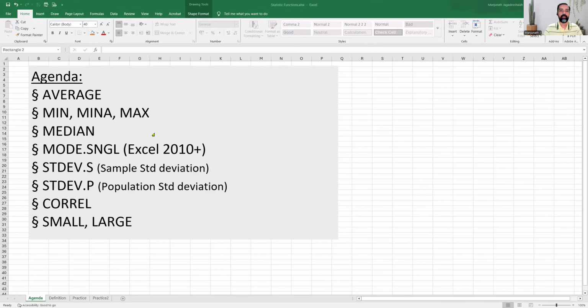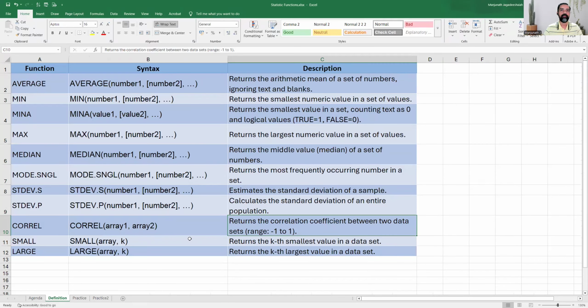We are going to learn the following statistics functions: the average function, MIN.A, max, median, mode, standard deviation, two types of standard deviation, sample and population, the correlation function, small and large. Let's jump into the definition of each of these functions. We'll start with the average function.